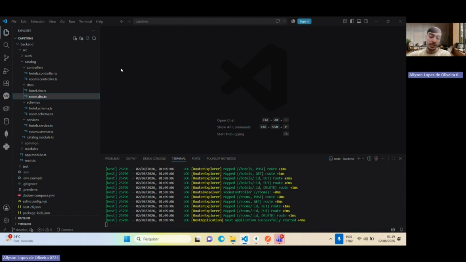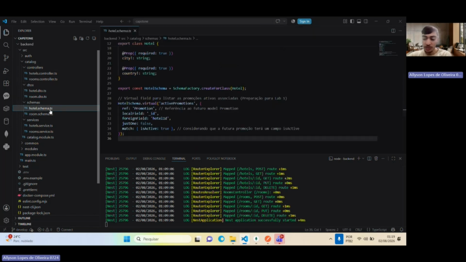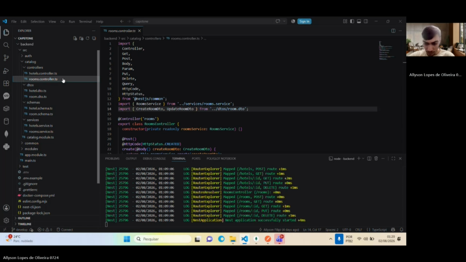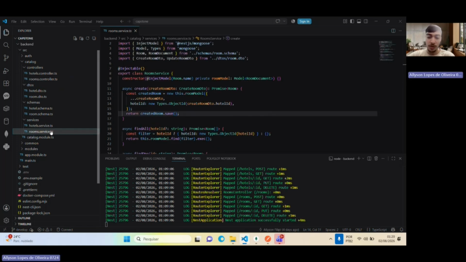Hi everyone, my name is Alison and I'm going to talk about the system for creating hotels and rooms. First, we have the schemas, which ensure the information is correct in the request. For validation, we create DTOs using class-validator to automatically block invalid data, such as negative prices, etc. And finally, we have the controllers, which expose the complete CRUD API and are responsible for receiving requests and calling the service, where our business logic resides.